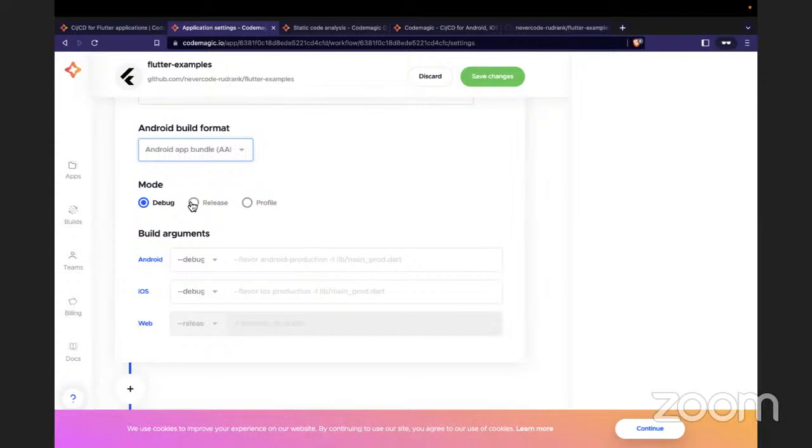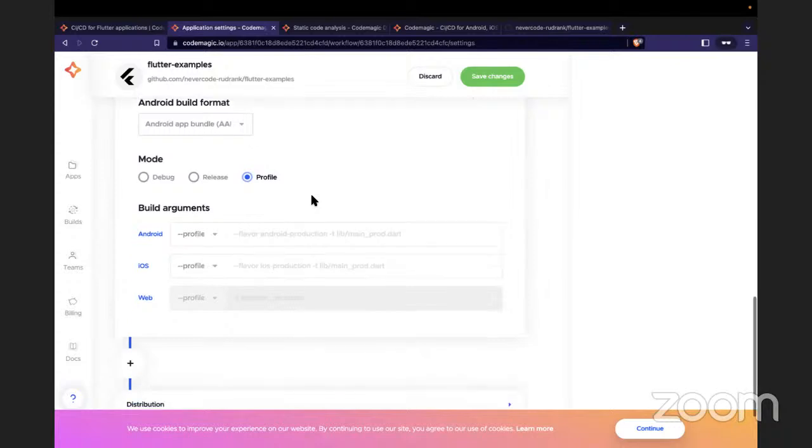Then the second one is release, where you are making your app available for release, as the name suggests, on TestFlight or App Store or the Play Store. And the third mode is profile, where you are trying to see the performance of your app and analyze the performance of your app. And then we have the build arguments. If you have any additional build arguments that you want to provide, like the flavors for this particular iOS app, then you can do that as well. For the mode, we are just going to select debug and save changes.